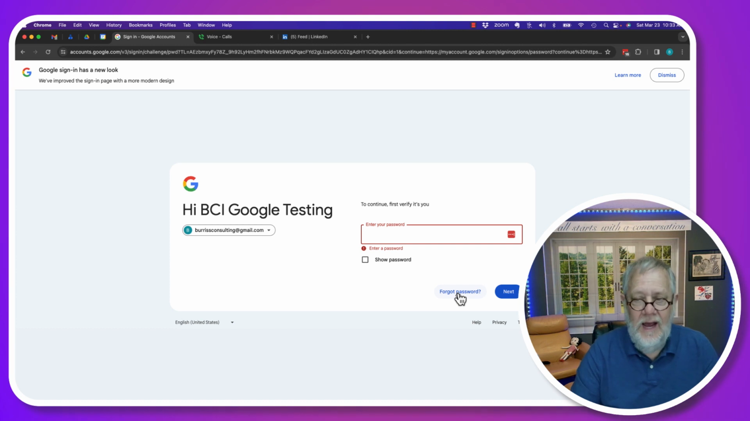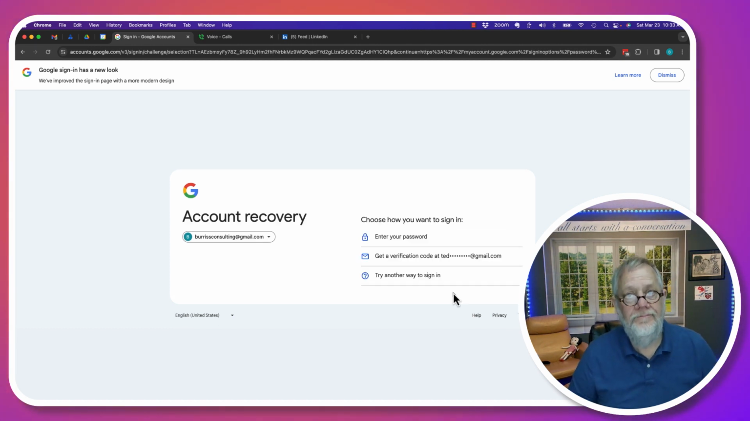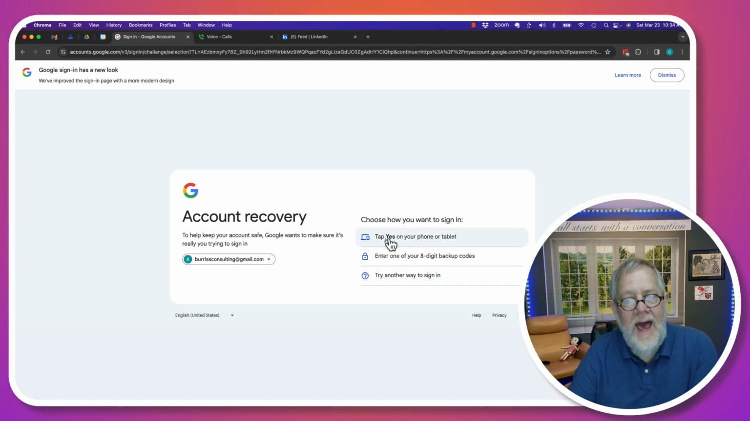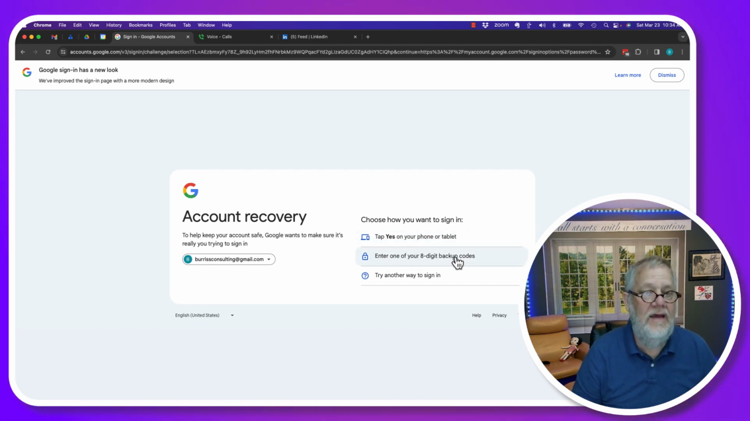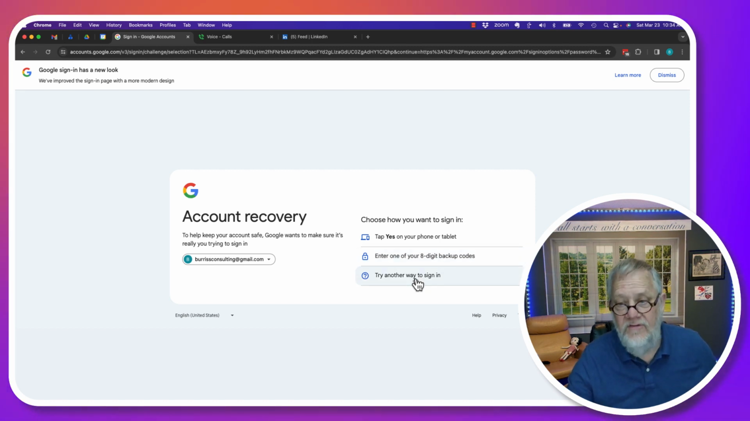Now, if I click on forgot password, here's the options. Number one, I can enter my password, try to remember what it is. I can get a verification code sent to my backup email address, or I have another option. Let's see what the other options are. I could tap yes on my phone or tablet if I'm logged into the app on here. So I would click on that, and then I would click yes in the Gmail app on my mobile device. I can enter one of the 8-digit backup codes that I have saved already, or I try another way. Let's see what another way is.